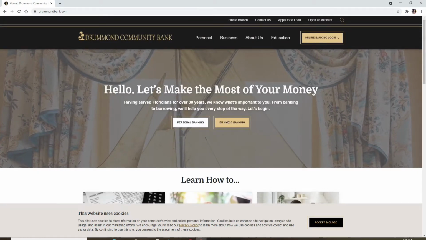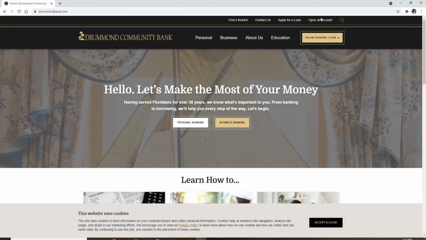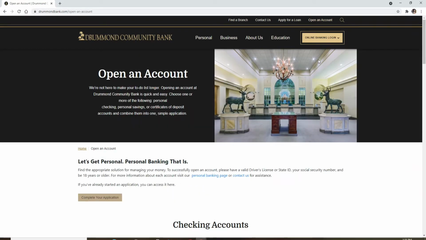If you don't have an account yet on online banking, then you can go ahead and click on Open an Account button at the top right. If you already have an account, click on Online Banking Login button at the top right, and this will bring up an expanded menu. Right where it says username, type in your username associated with the account.